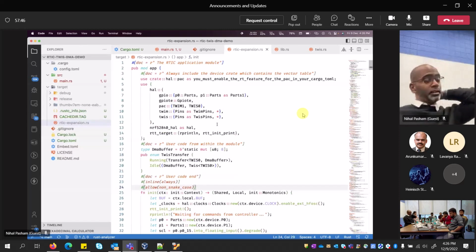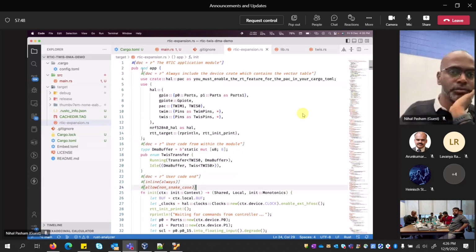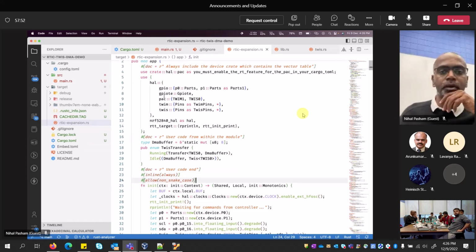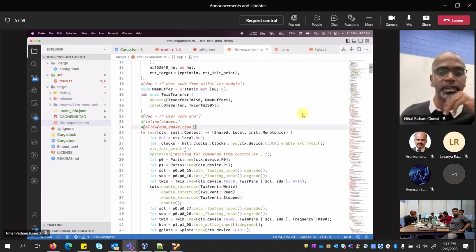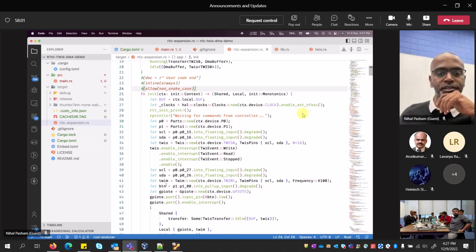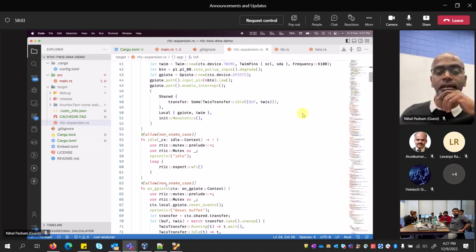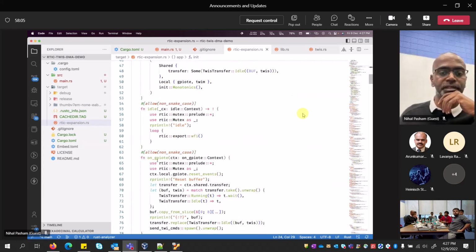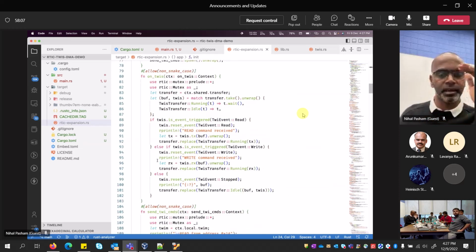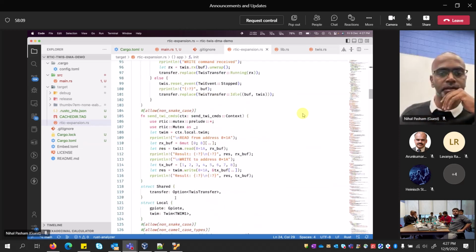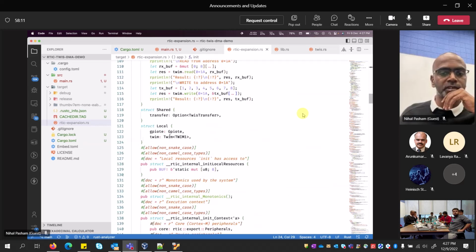So if you see, this is my module. This is like regular Rust code now. In my module, I obviously have my DMA buffer that you just saw. I have my transfer type I just put there. I have my initialize string routine. I have an idle function. All of this is the same, at least up to this point.